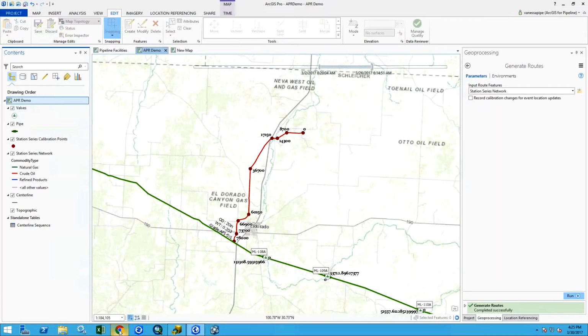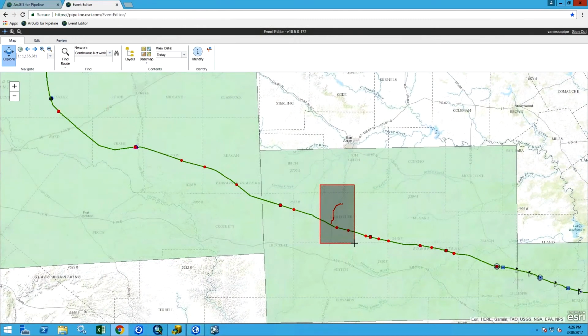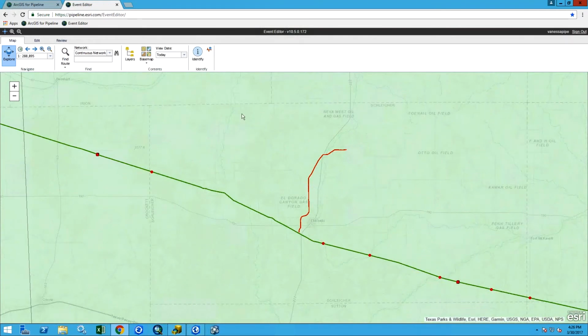That's done through the event editor. The event editor is a web application that's dedicated, its purpose is to create events along the routes. If we zoom to that area of interest, we should see that line or that route that we just created within ArcGIS Pro. Remember, this is all connecting to my central UPDM database, so everything stays in sync.